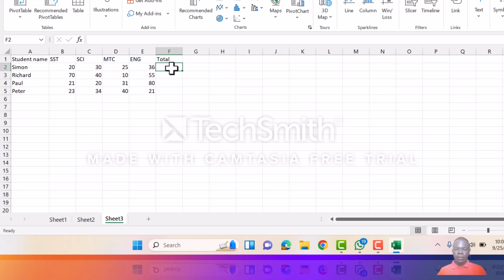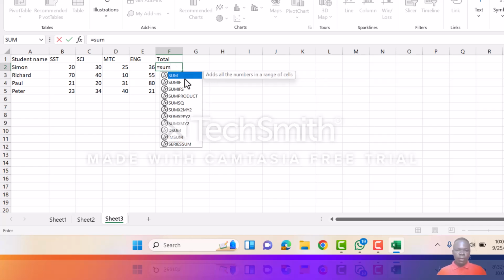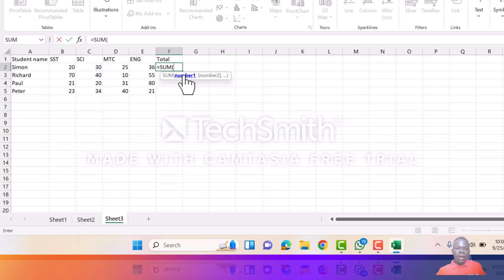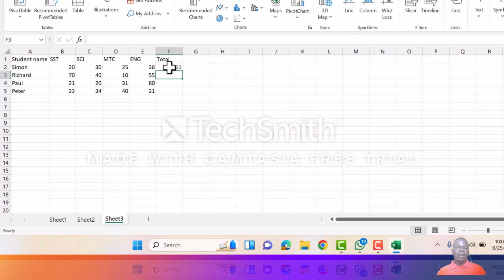To get the total, we click the plus to insert the formula. As I told you, this will be an addition, so it is the sum. In Excel it is recorded as SUM. So you say sum and you click on sum. It will take you to what you want to add. We are adding the total for Simon, that is SST, science, maths and English, all their scores. After selecting, you click enter. So this is the total marks for Simon.